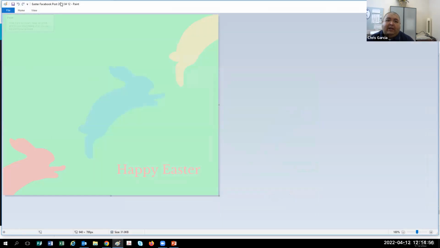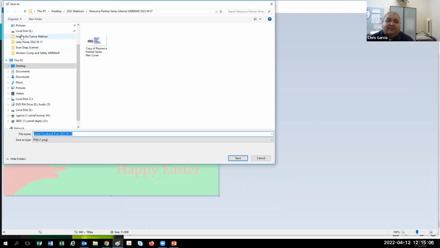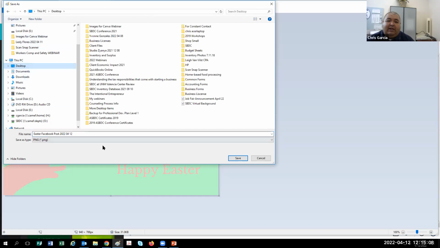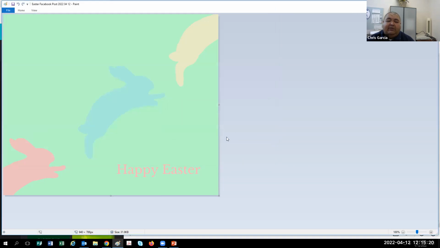And it opens up in Paint on my computer. It will open up maybe on different types of programs on your own computer. I want to go File, Save As. And I probably want to save this to my desktop. And you see it uses the name that you named it in Canva to save to your desktop. I love that feature. So save, and it says any transparency will be lost. Yes, I want to continue anyway.